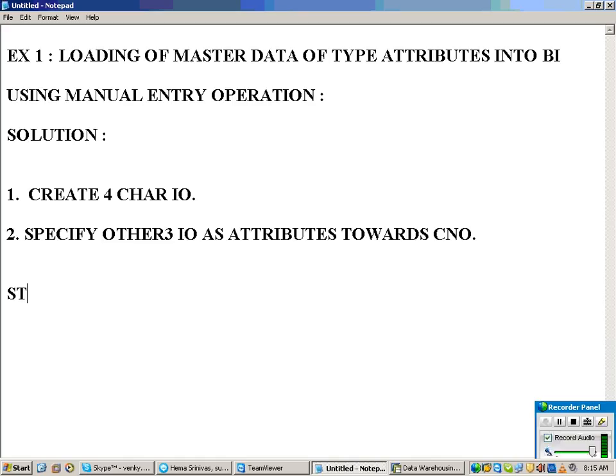Now I'll go step by step, observe carefully. Step 1. As I said, first you have to start with creating the character info objects. But before creating the info object, what we are going to create first is called an info area. Step 1 is what?